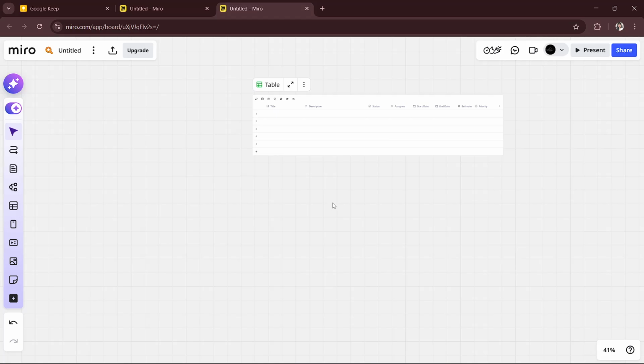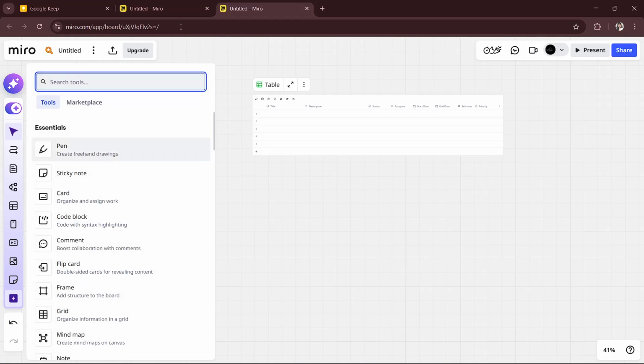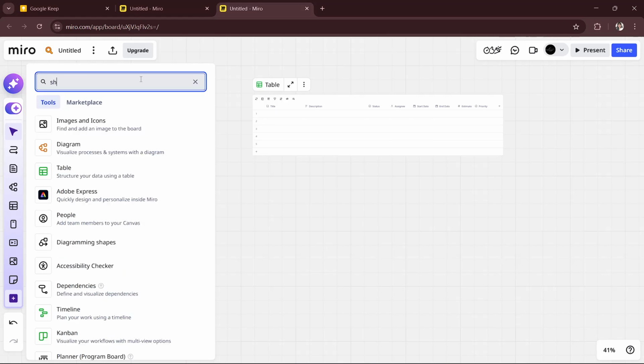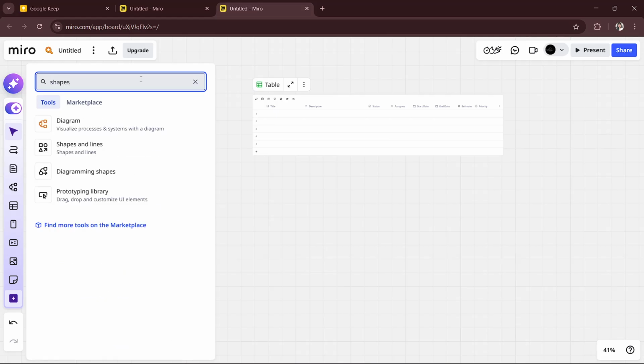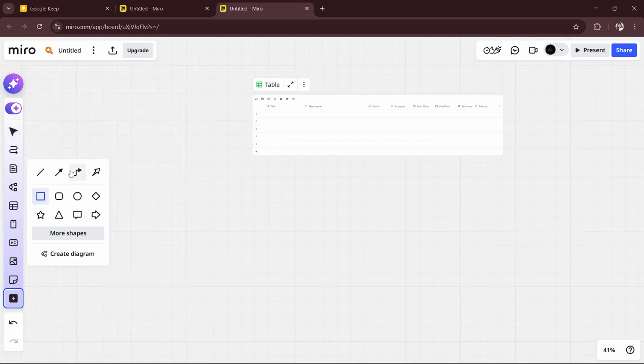And now that you're in at Miro.com, you will have to click this plus button right here. And then what you will do is you will look for shapes. So go ahead and type shapes. Then you will click that shapes and lines, and then you will either drag a rectangle, a circle, a diamond onto the canvas to represent a step or decision.